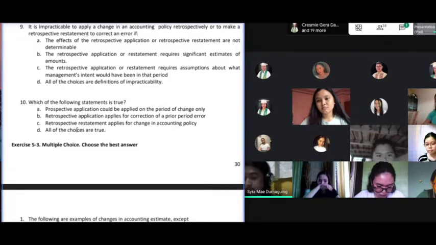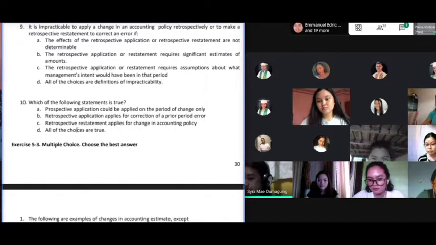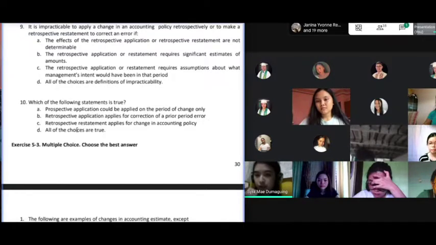Our answer is letter A. Prospective application could be applied on the period of change only if the change does not affect the future. Other statements are false because it should be that the retrospective application applies for change in accounting policy and the retrospective restatement applies for correction of a prior period error.